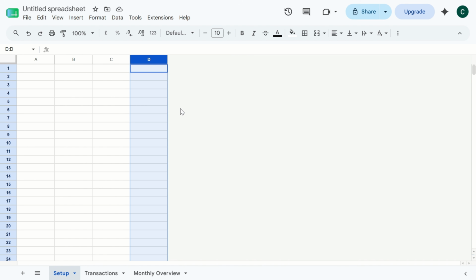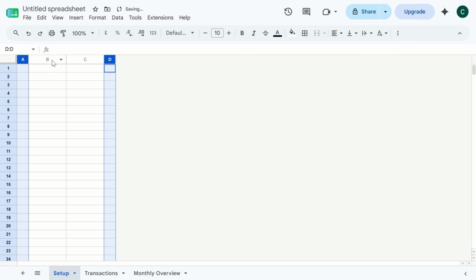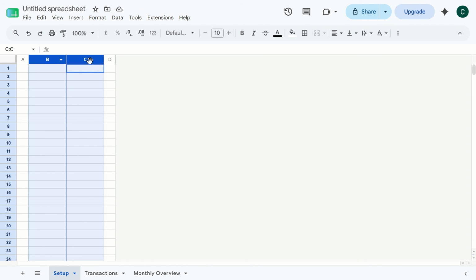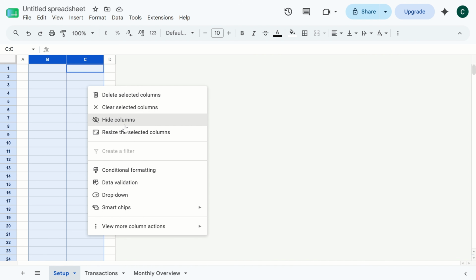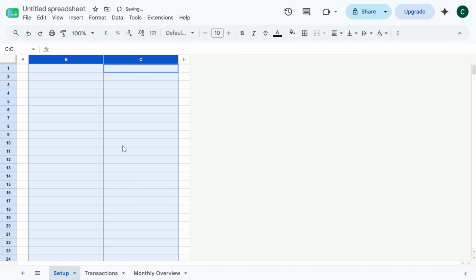So the next thing we're going to do is come over here. Okay, let's change this. So press Ctrl and tap your D column. We want to resize this particular column to 30. Now press your column B and press Ctrl and press your column C. Hold your Ctrl, or your Command, while you press column C. Then you want to resize the selected columns to 200. Now it's better like this.